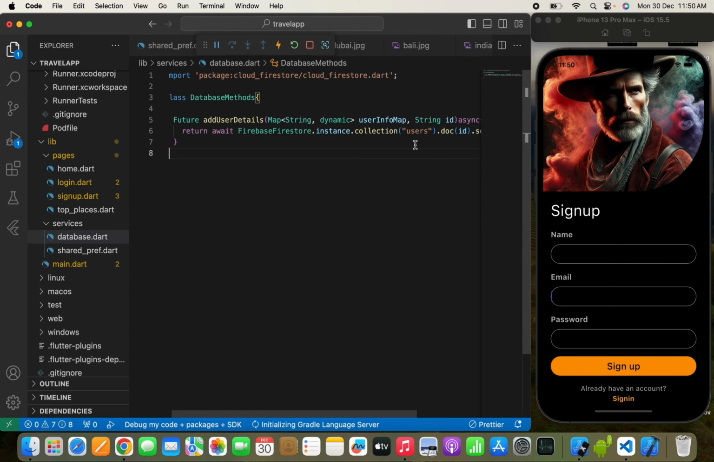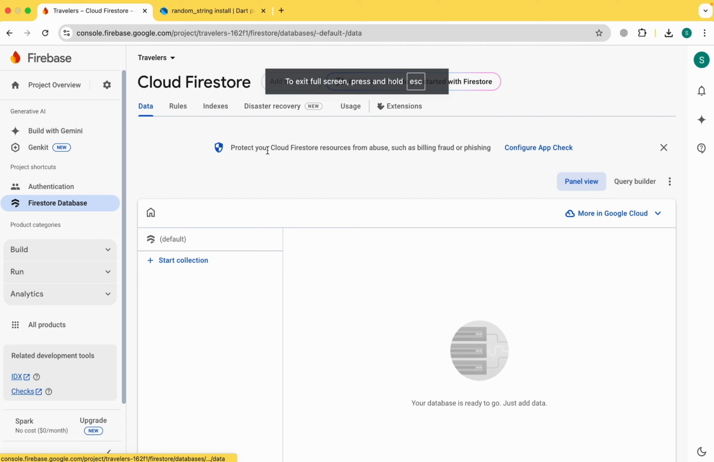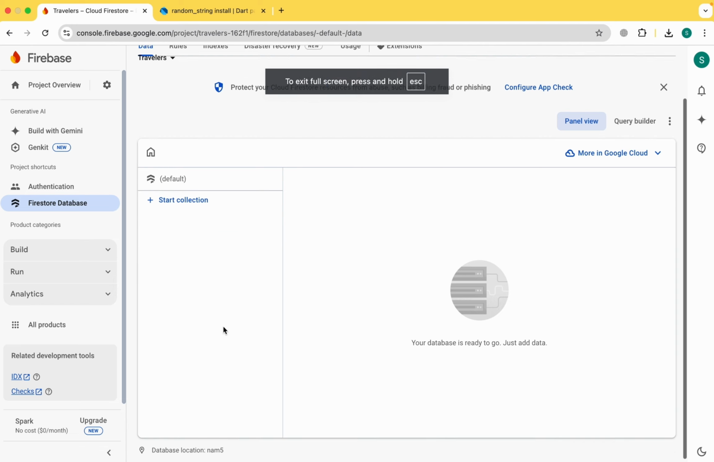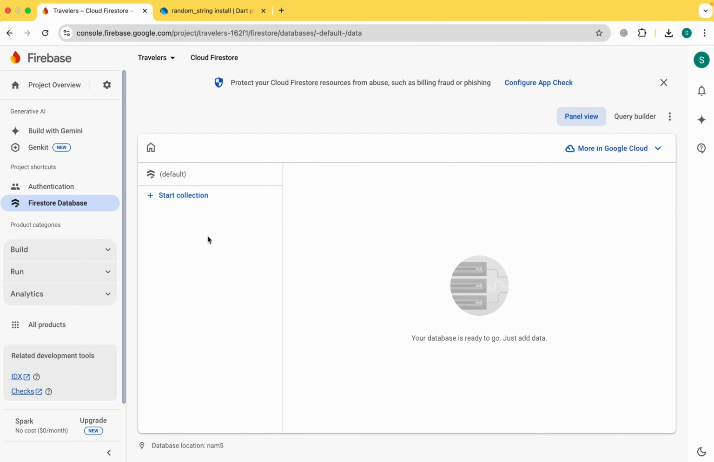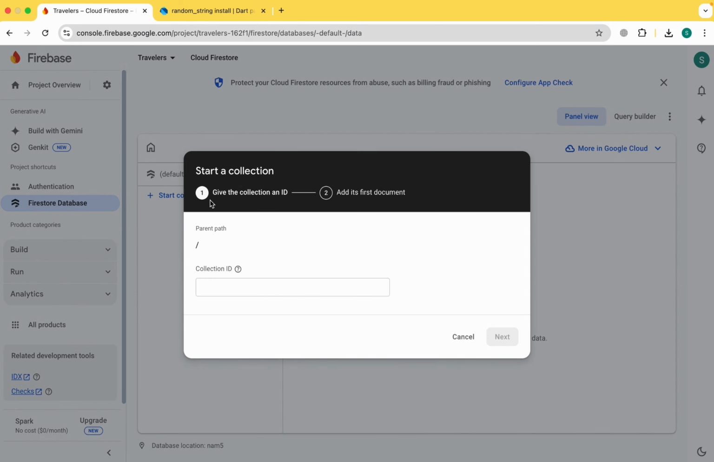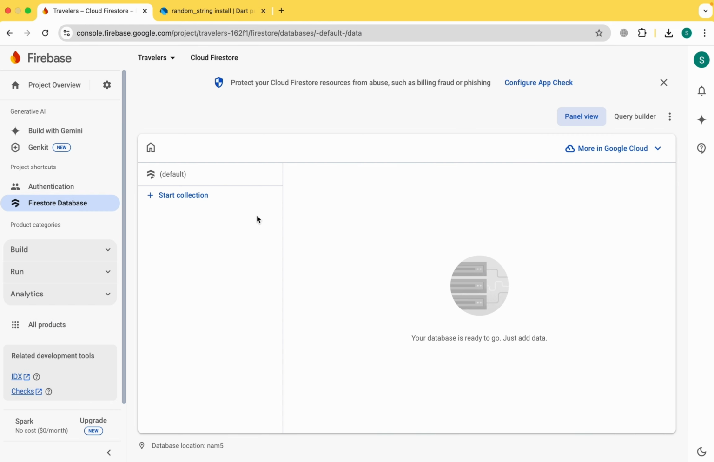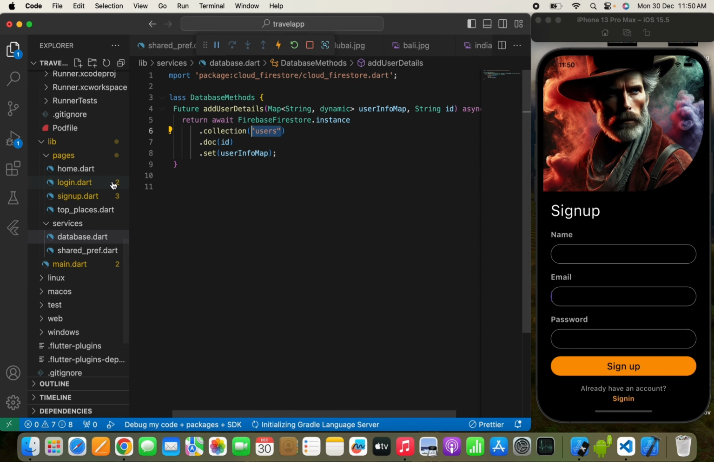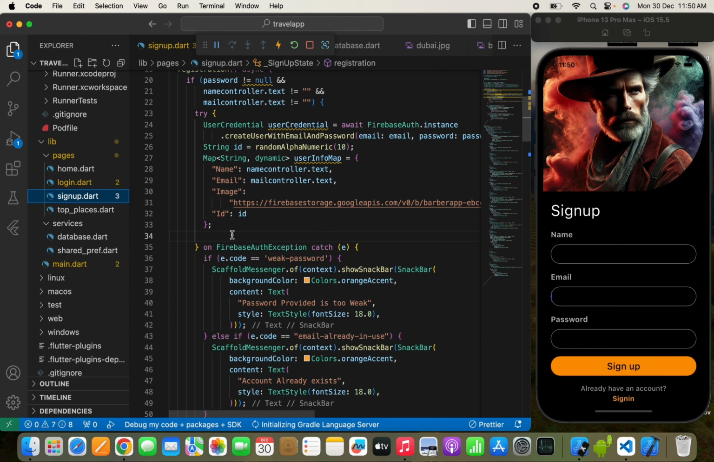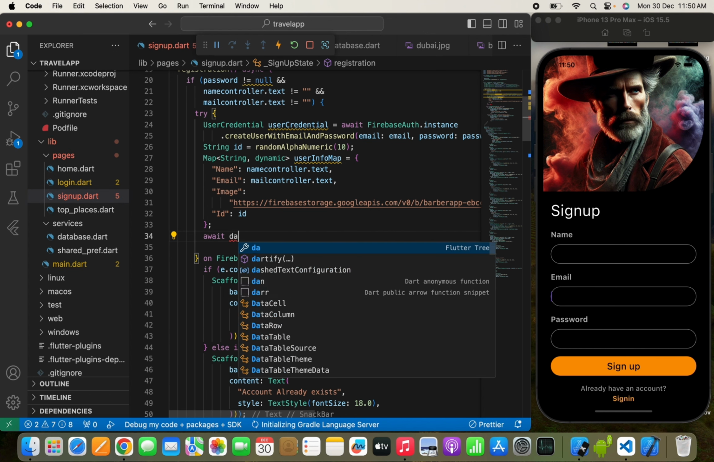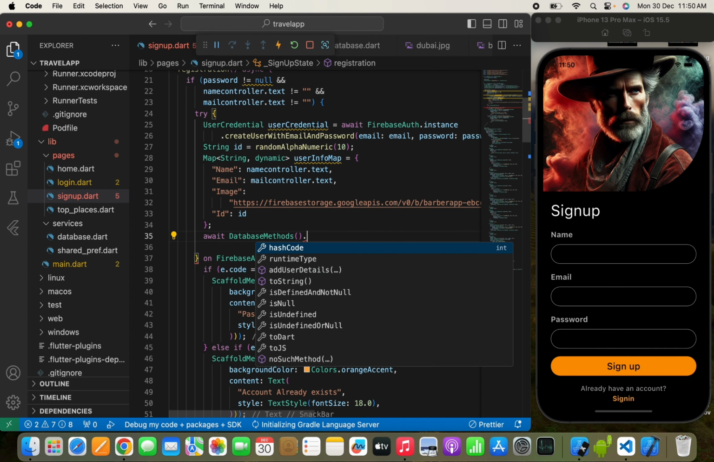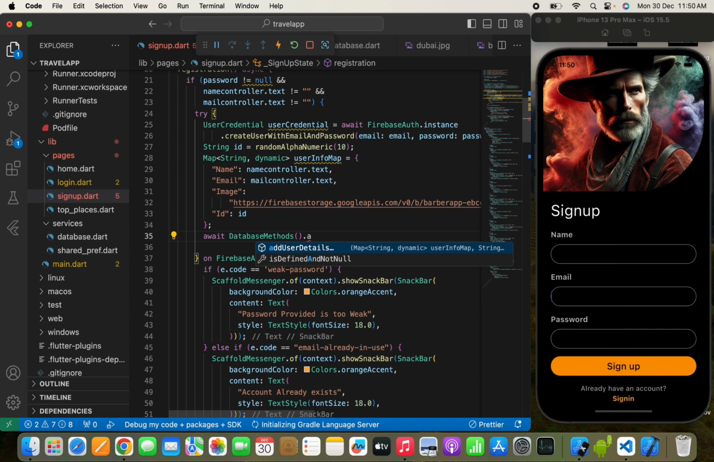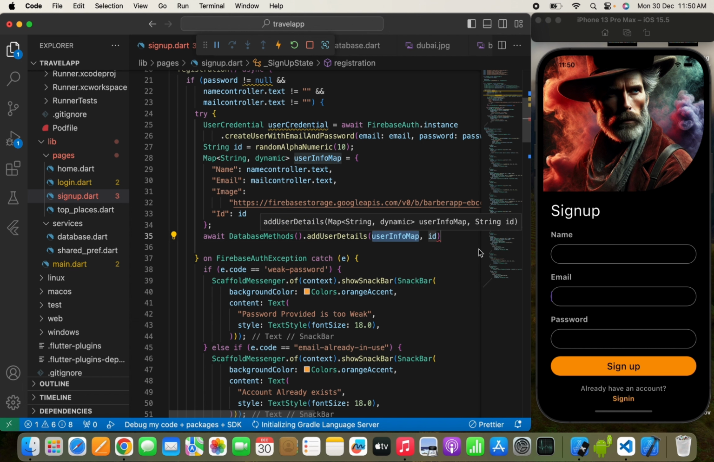So it will create a users collection, let me show you. In Firebase, let's move to Cloud Firestore, and here you can see the collection. You can't see the collection yet, but it simply says start collection. So it will show the users collection with a specific doc ID, and the details will be uploaded over here. I hope it is clear. Now let's move back to the sign up page, and here I will write await DatabaseMethods().addUserDetails(userInfoMap, id).